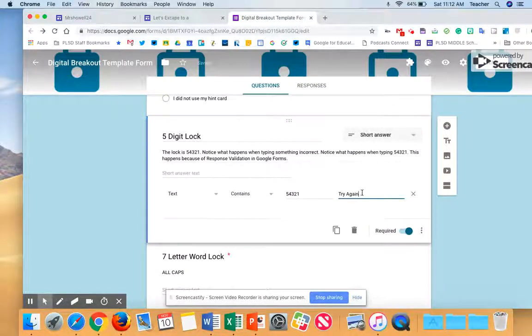I could put a video link in here. If I was wanting to review a concept with a student, I could put a Google Doc link. I could give them a hint. So this is amazing, this little tool right here. Then you would want to delete that.